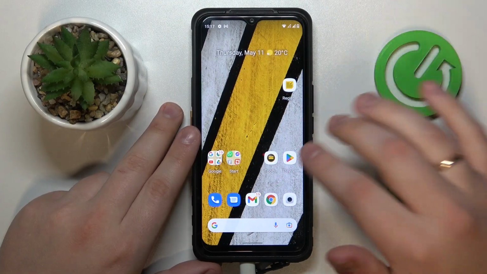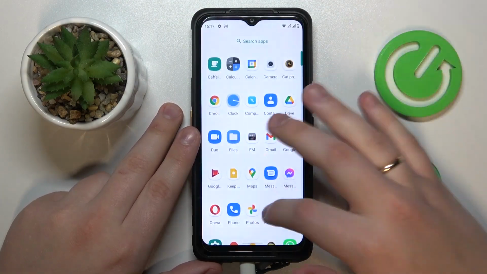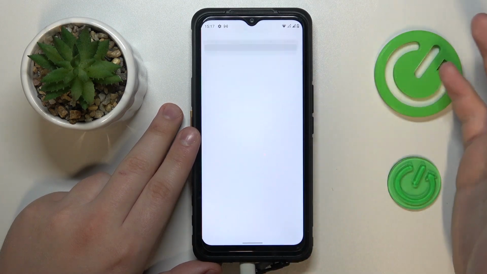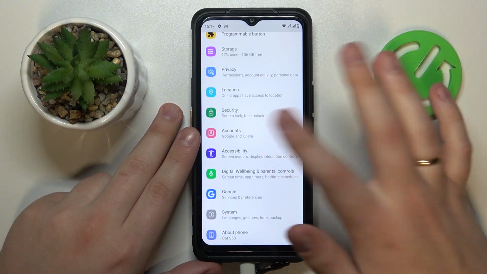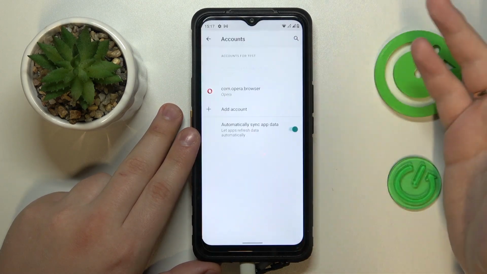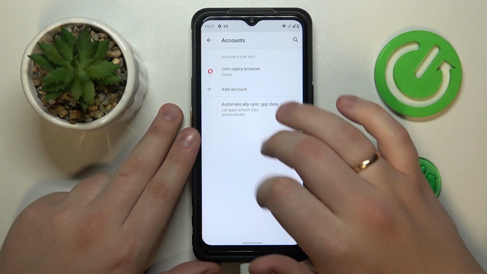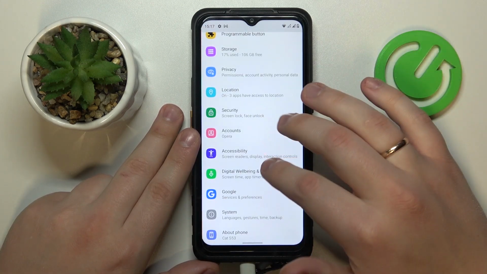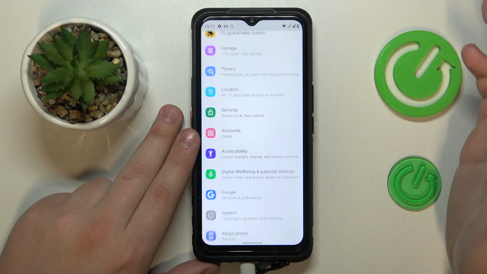So to start, you will need to remove all Google accounts if you have any. You can check it by going into settings, then accounts, and in here, as I was saying, remove all Google accounts that are displayed right over here. Then get back to the main settings page, enter Google category.